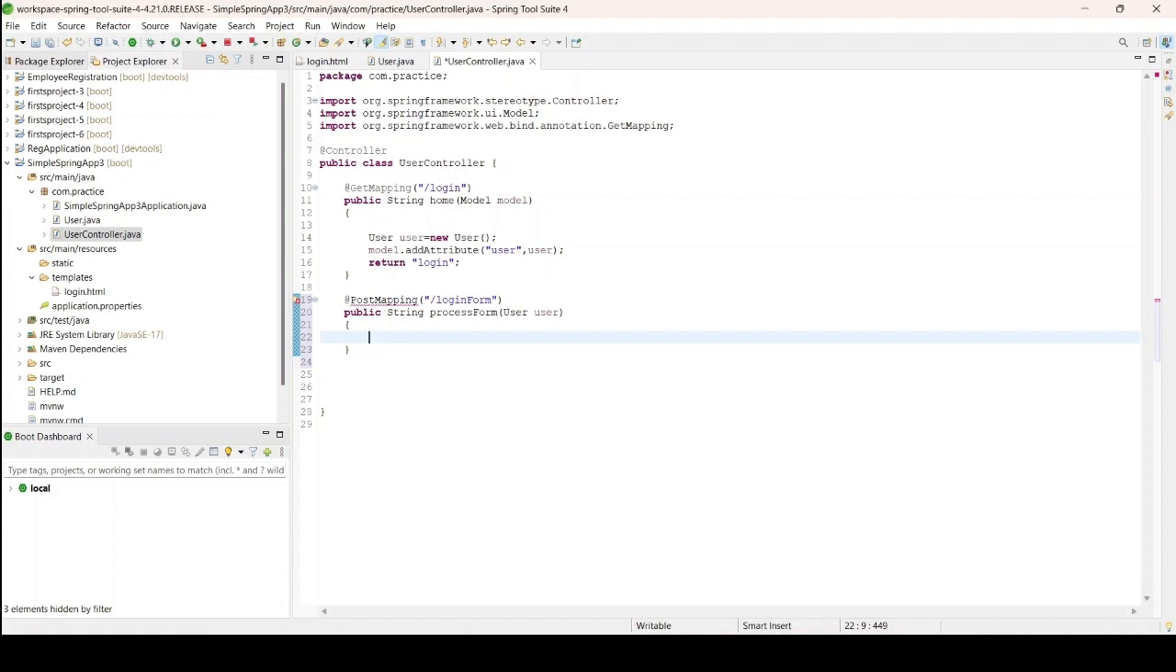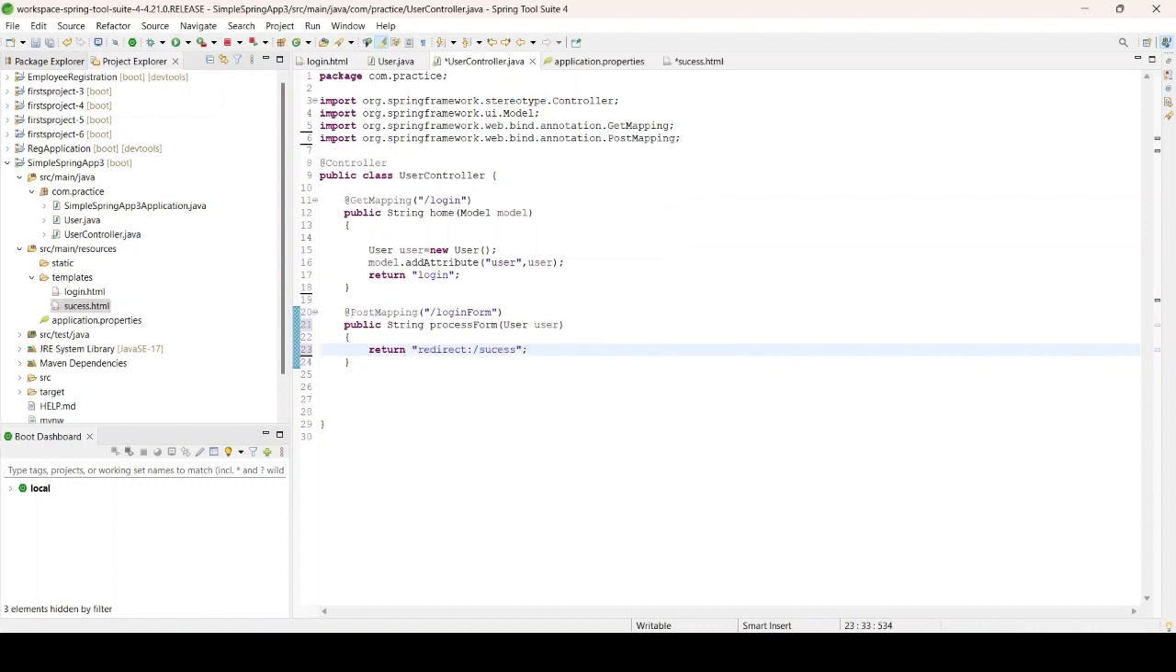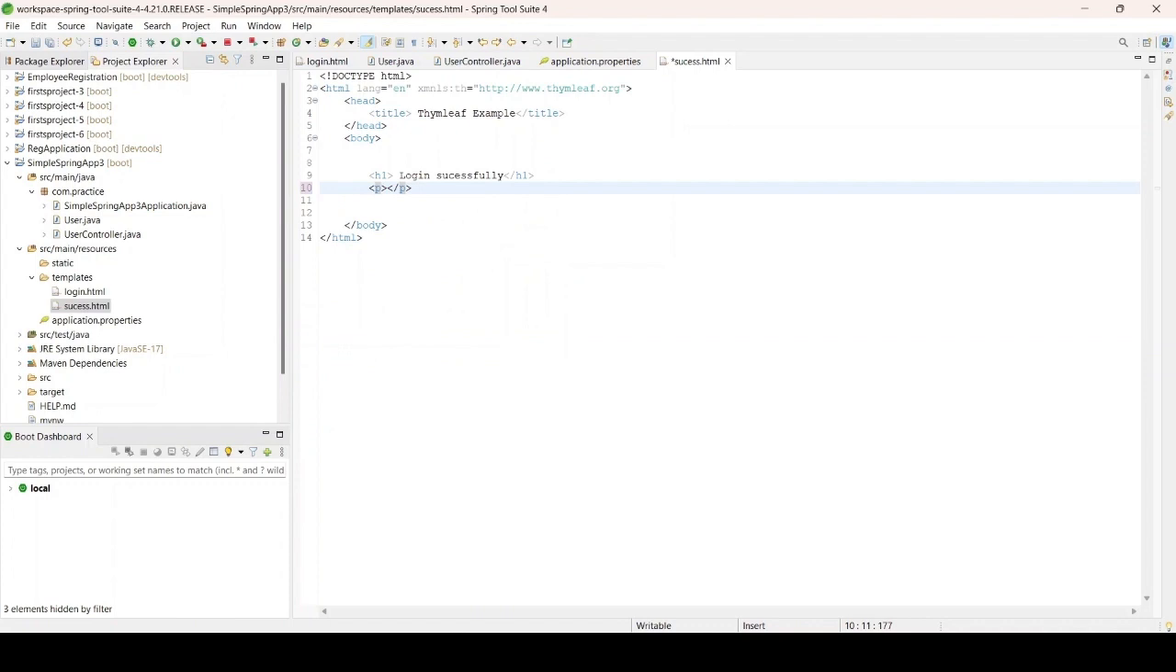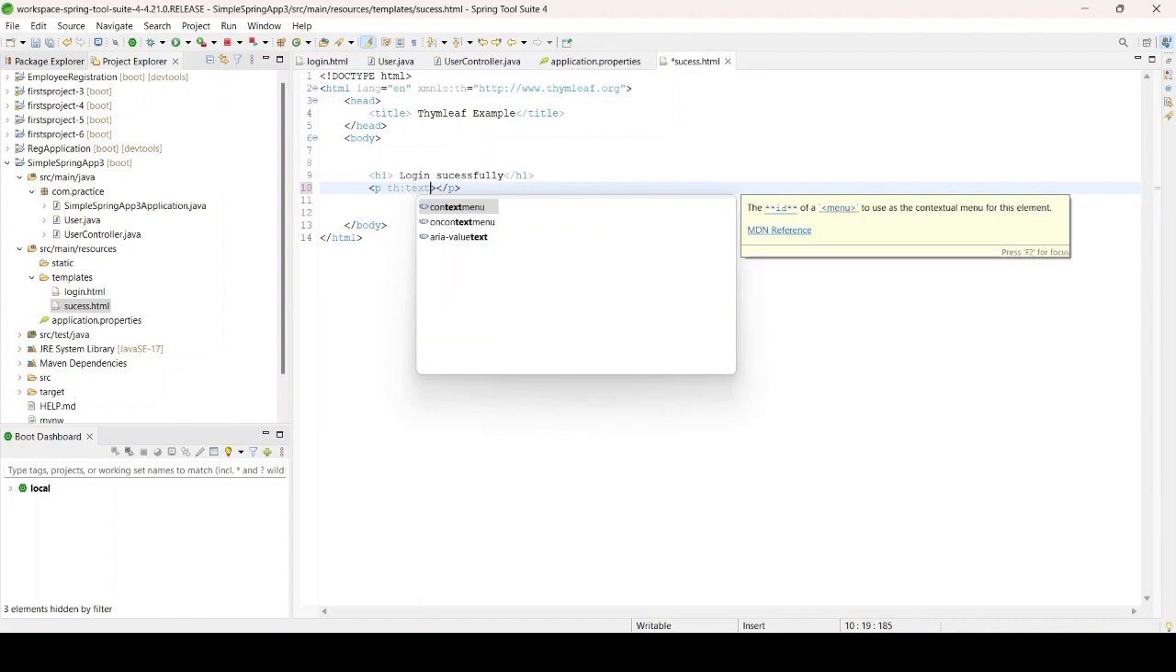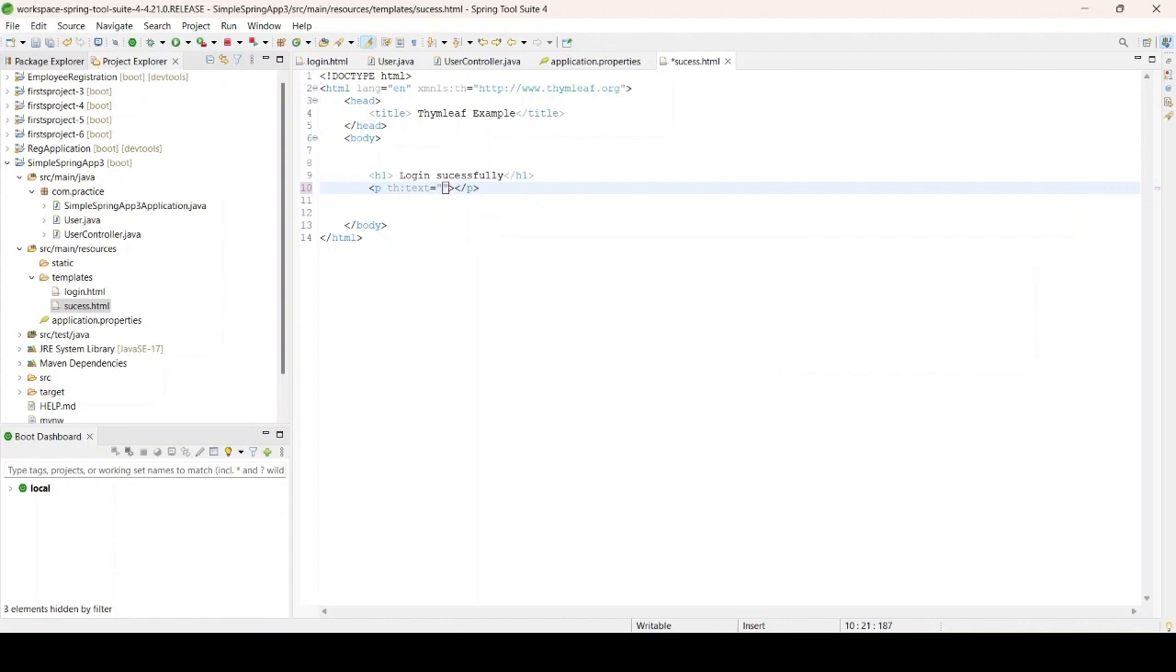Once it is successful, we will redirect the user to a new page, that is success, such that on the success page it will display login successful for the particular user. For this, in this HTML page, inside this paragraph tag, we will include the field, for example th:text, which will have this type of syntax with the message inside it. So it will print the name of the user whose login is completely successful.